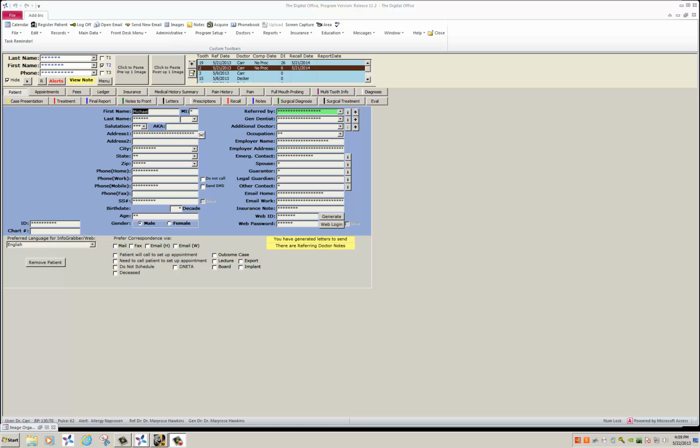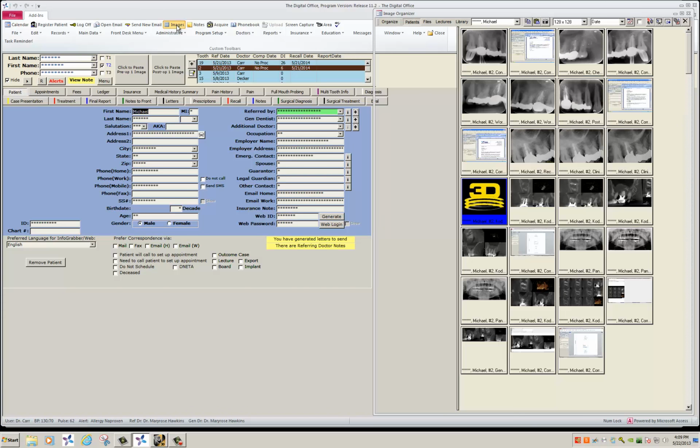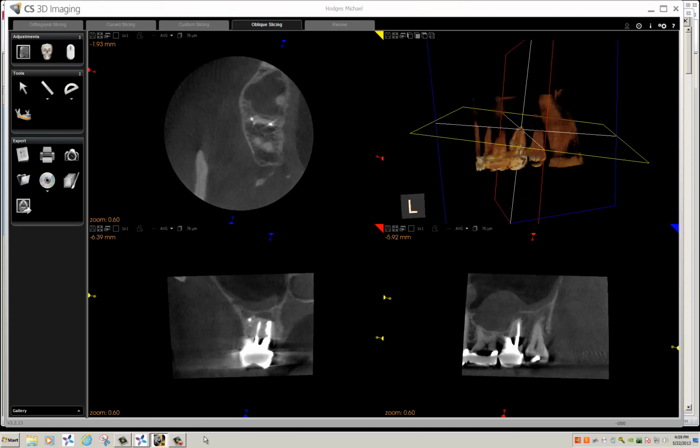We would like to propose a posting standard for posting cone beams to TDO Clinical. So the first part of this standard is, first of all, bring up the image organizer, double click on your 3D icon. That brings up the cone beam volume.